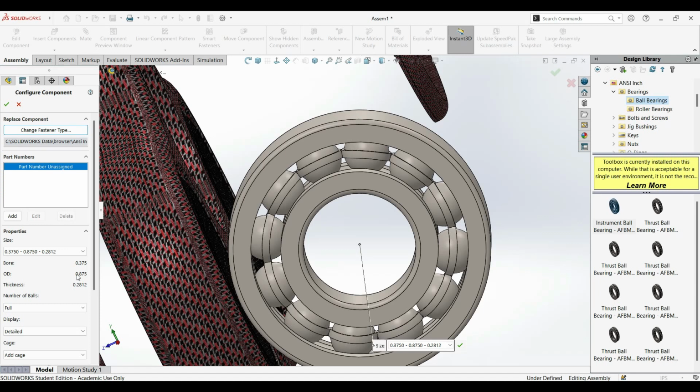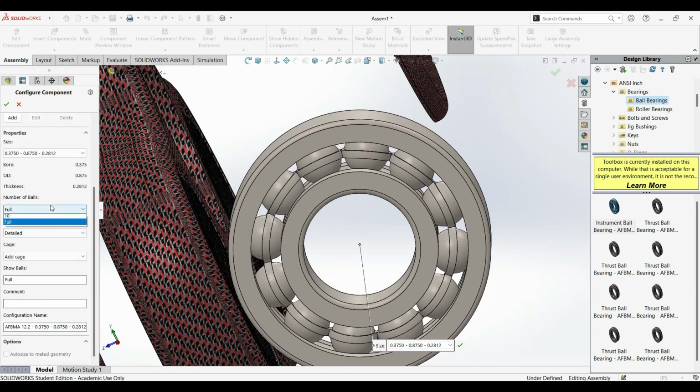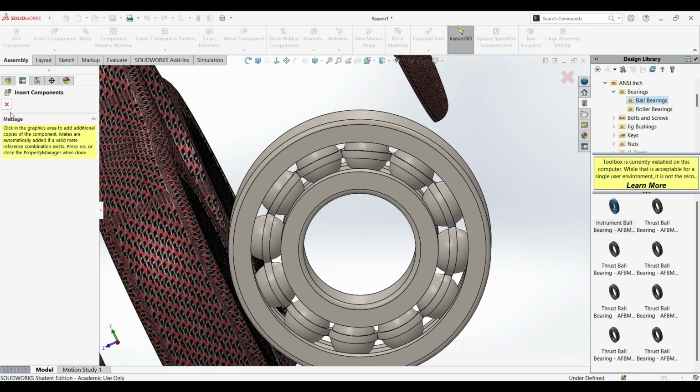That's the inner diameter, the bore, the outer diameter, thickness, and then we want number of balls to be full, and then the cage, we want to add a cage, and then press OK. This is our bearing.